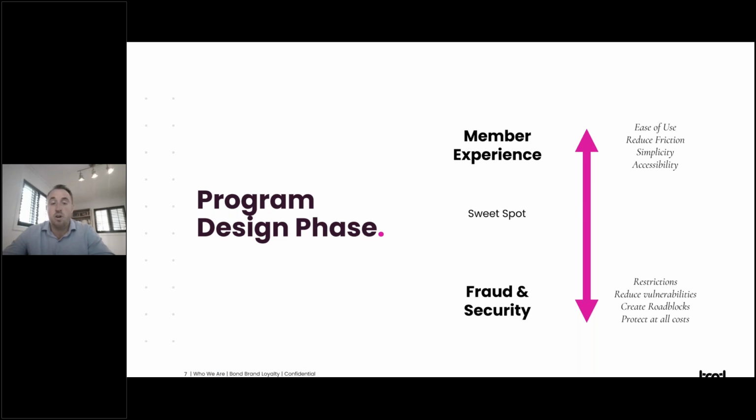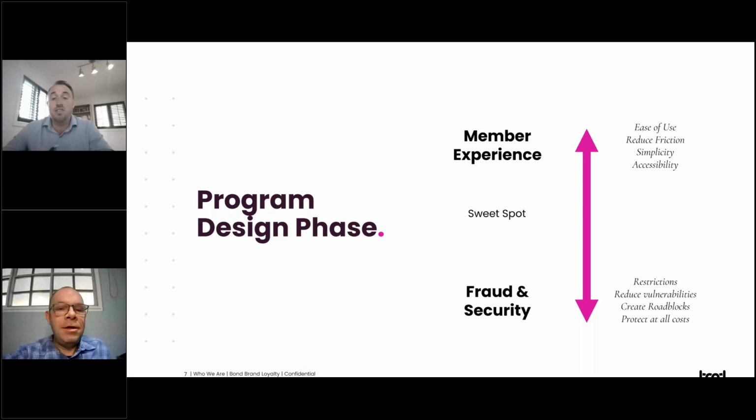I think if we go too far towards the member experience end, we're not giving enough consideration to the fraud and security concerns. And while the member might have a fantastic experience the first time, it may leave the customer exposed, and a savvy fraudster is just licking their chops at the opportunity to feast on this vulnerability.